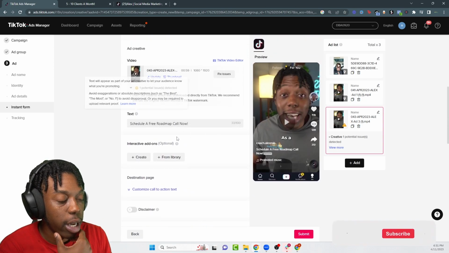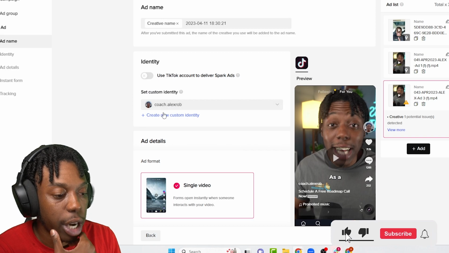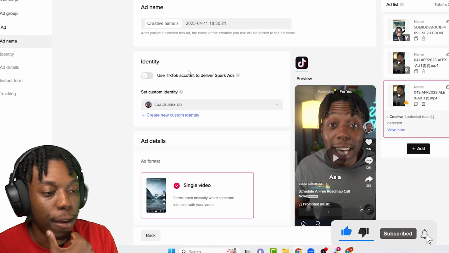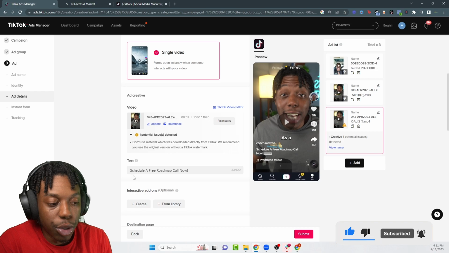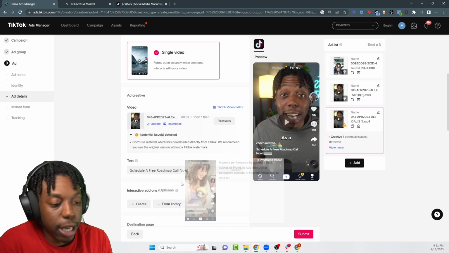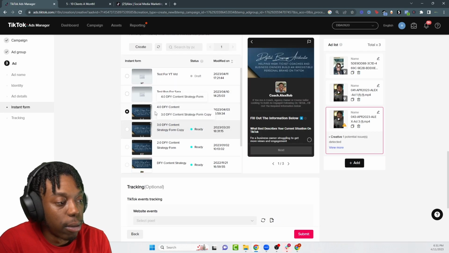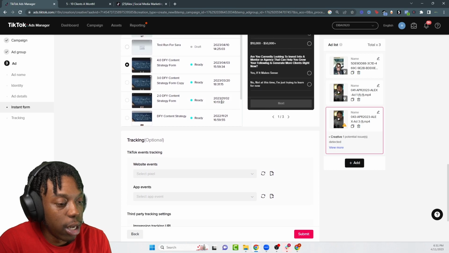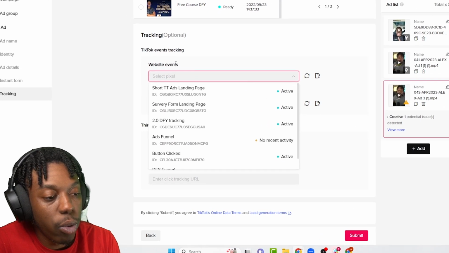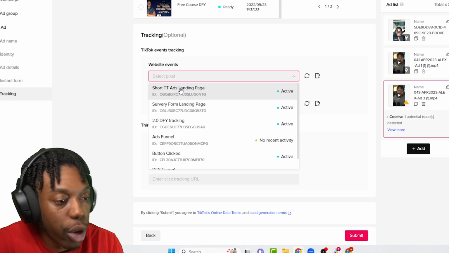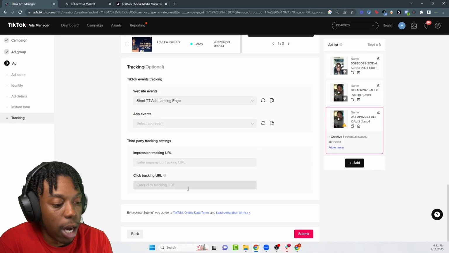So what you're going to do here is make sure custom identity is checked. Here's a quick checklist for you guys, right? Custom identity needs to be checked. Schedule a free, your text, whatever you're doing for text needs to be checked. Make sure the lead gen form that you created is checked and submitted. Website tracking, if you added a pixel to your landing page, this is where you would go in and add it in, and that's it, right?